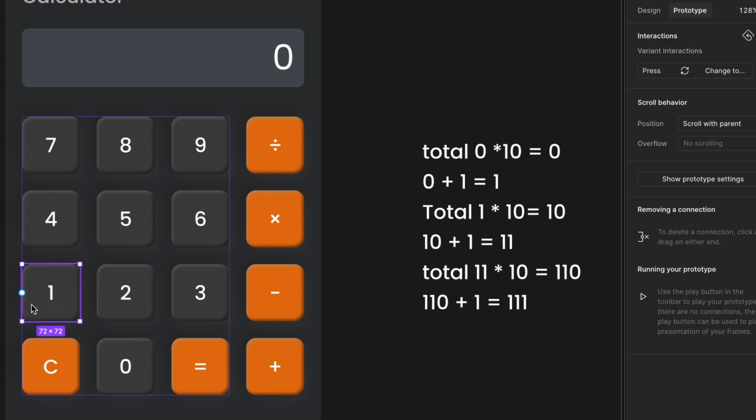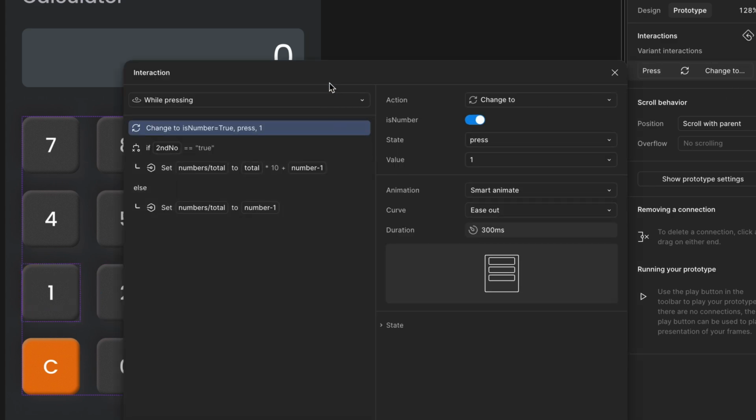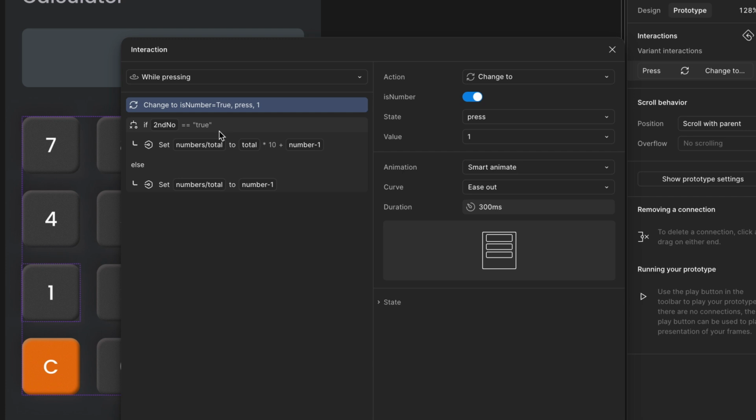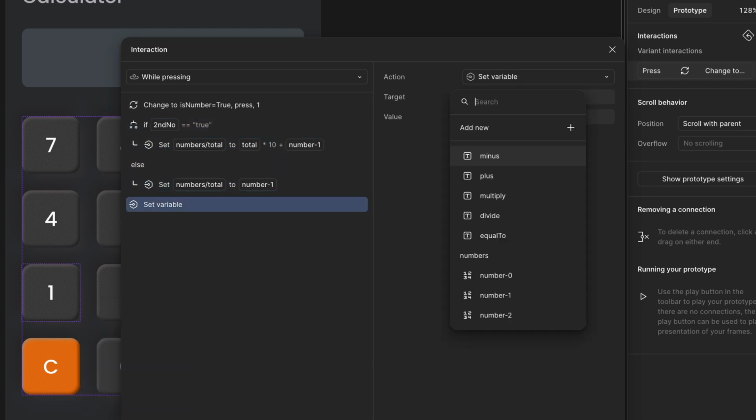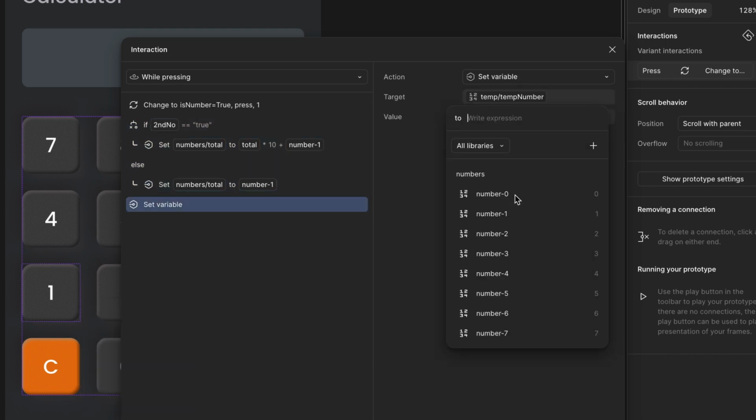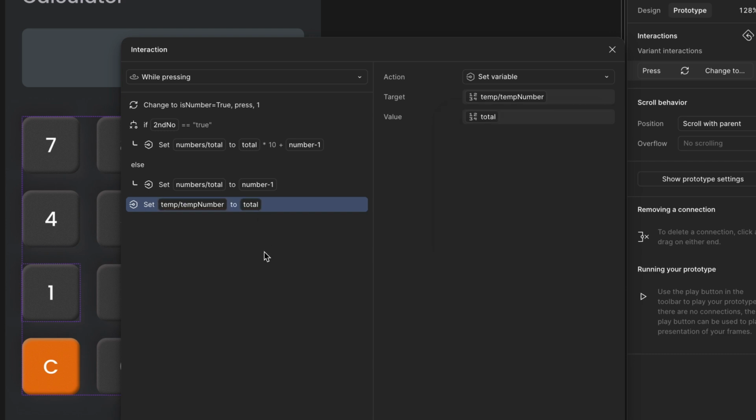No matter what number we're typing, we need to store it in a common place so we can use it later during the calculation. We'll do that outside of the condition block. Another set variable: target, temp number, value, total. So what we're doing here is, first we check the type of number we're entering. If it's the first, we update total number. If it's the second, we store the total number to another place called temp total. Why? Because later, when we perform the calculation, it's easier to use temp number as a consistent reference for the current input.